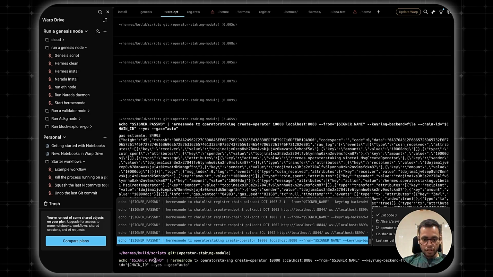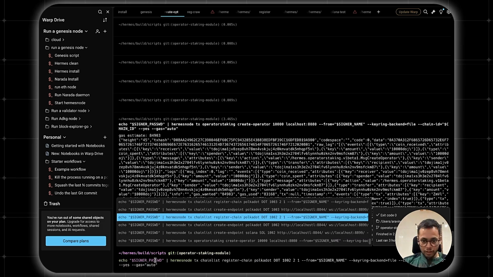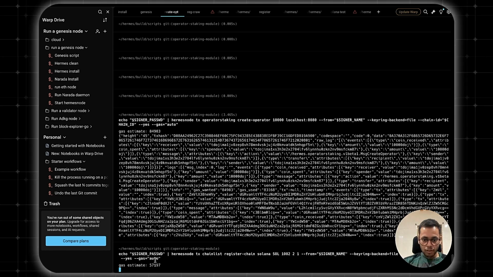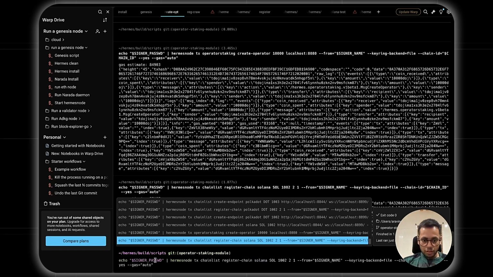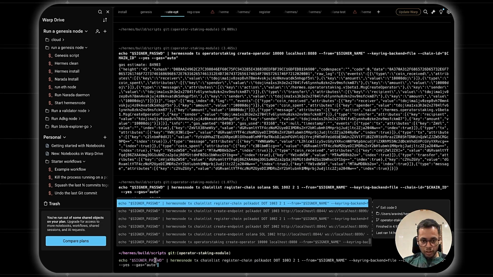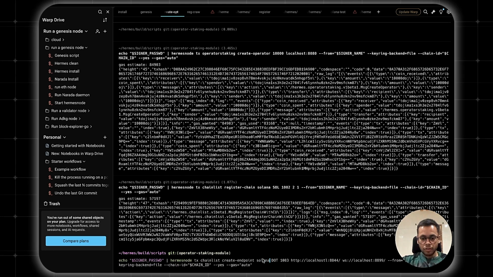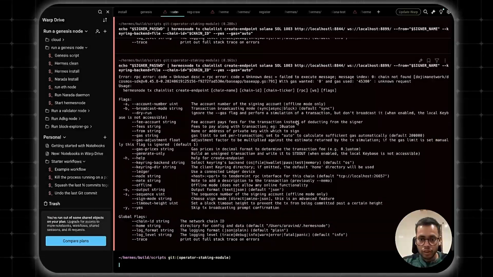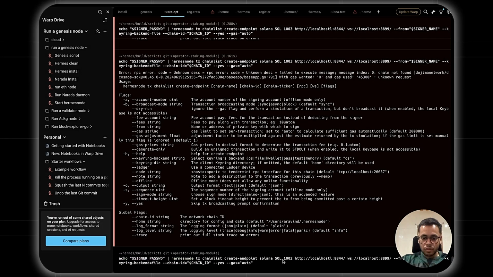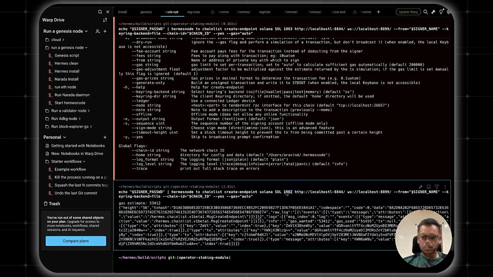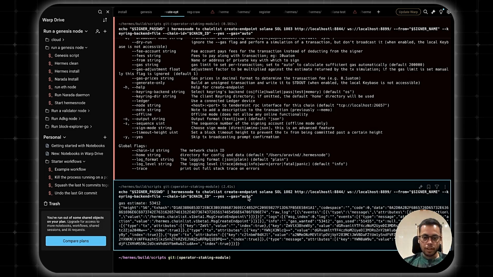Okay, and after that, let's register the Solana chain. Okay, registered the Solana chain, and we also need to register an endpoint for the created chain. Okay, I guess the chain ID is wrong. As it's a local demo, I'm just using dummy chain IDs. So yeah, the endpoint has been created.